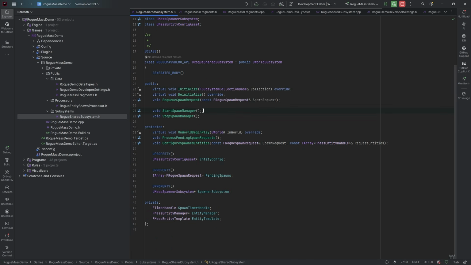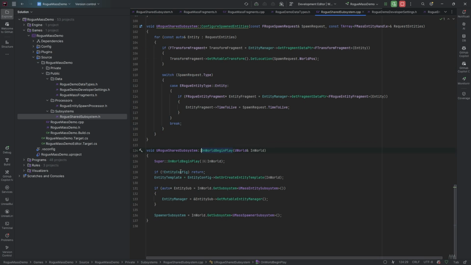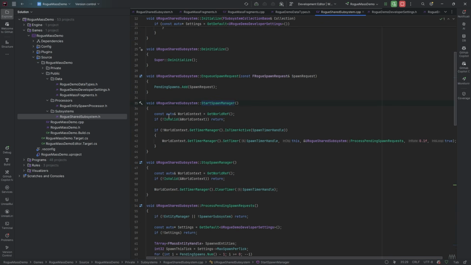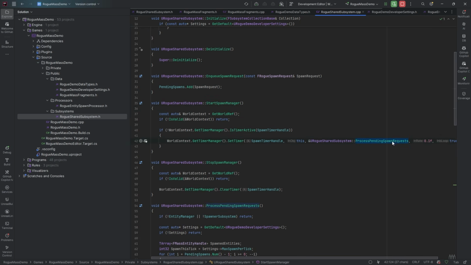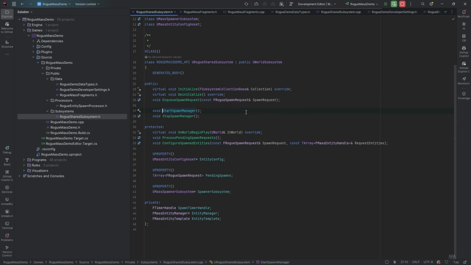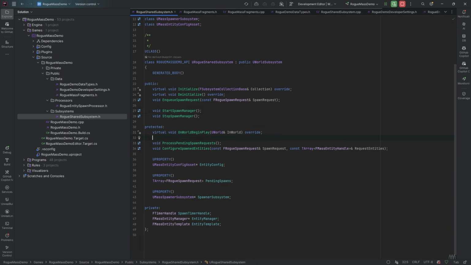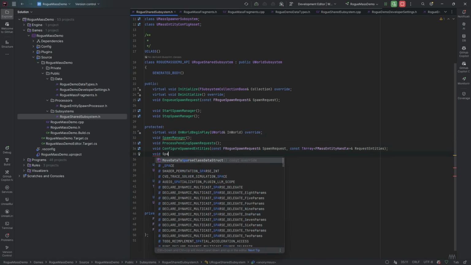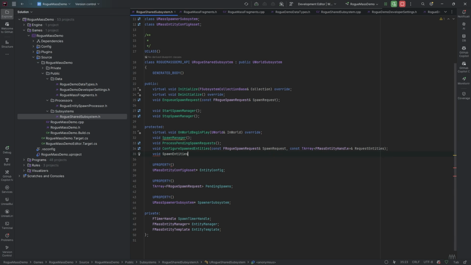One thing we need to do is start the spawn manager. So we'll put this down here. And then in the spawn manager, we'll change this. Instead of calling process pending spawn request straight away, I'm just going to add in a, let's just call it. And then we'll add another here, spawn entities.